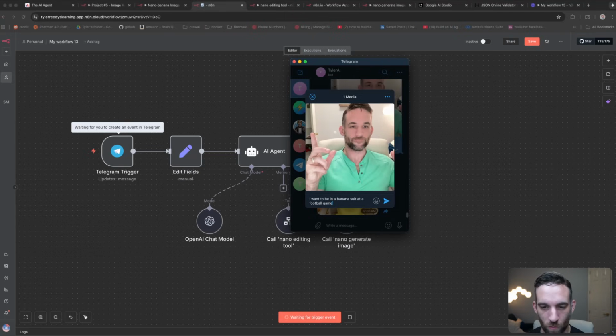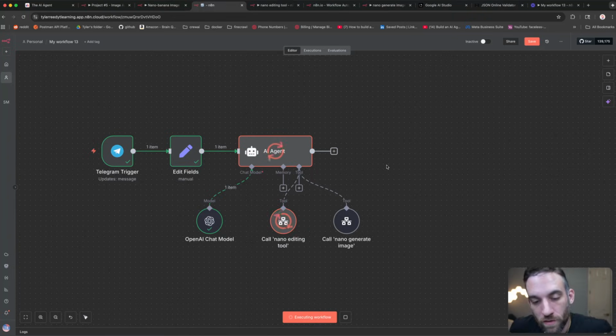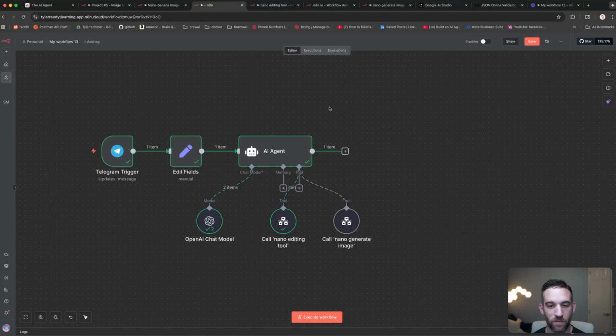Okay, so here's just a quick photo I had, and the caption is I want to be in a banana suit at a football game. Okay, great. So now it's starting the workflow. It should go directly to the nano editing tool. Yep, and then we know it's working so far anyways. If it's not working immediately, it's either the inputs, the parameters, or you don't have enough requests in order to do that. And I'll show you how you can figure that out.